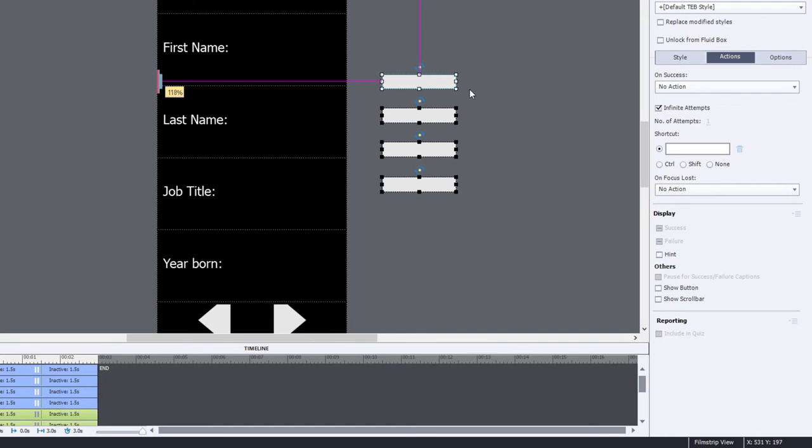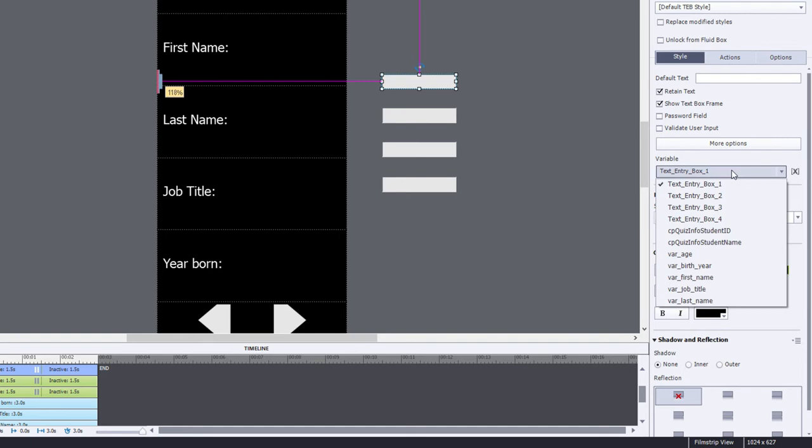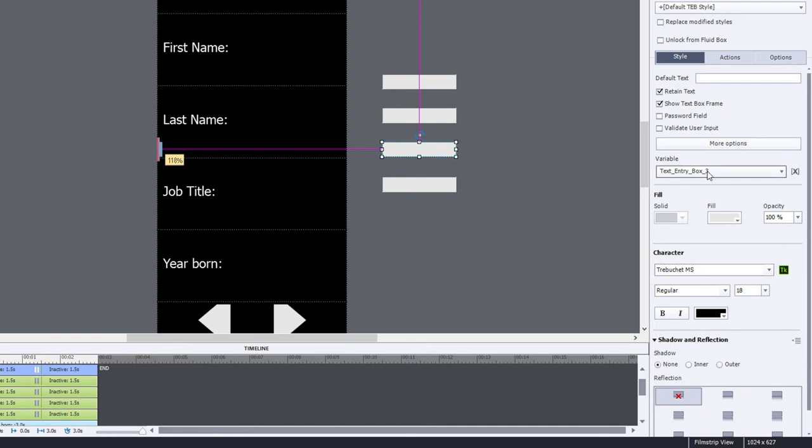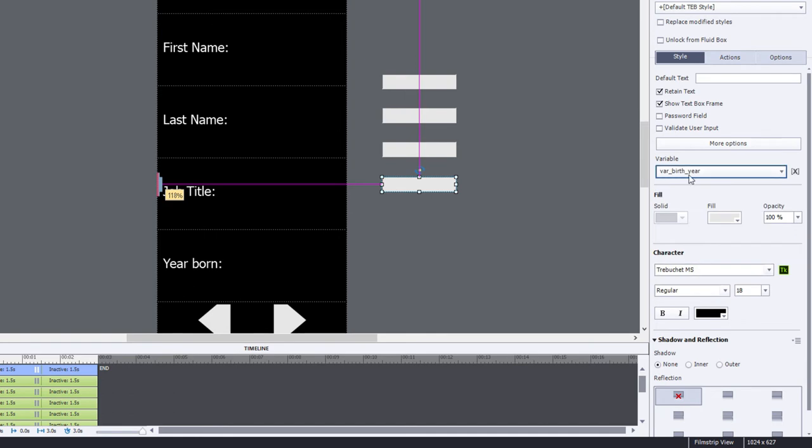So essentially each of these text entry boxes is just a way for you to type in information, and they'll get stored into the default variable for each one of these. However, I'm going to change this. I've already created some custom user variables that I'm going to use instead. So first name, I've got a variable called var_firstname. For last name, we're going to call that var_lastname. For job title, same thing, var_job_title. And the year born, we've got birth year. I've also created another variable called age, and we're going to calculate that on hitting the next button, or if you will, the submit button for this slide.